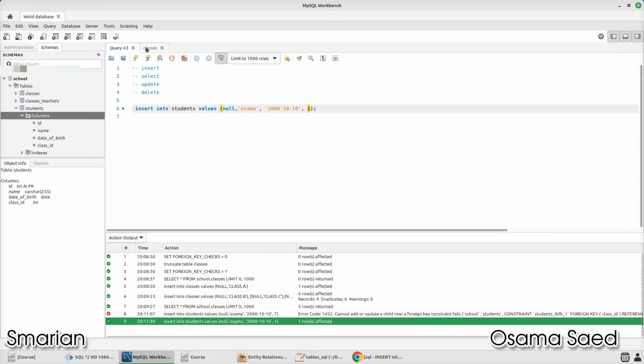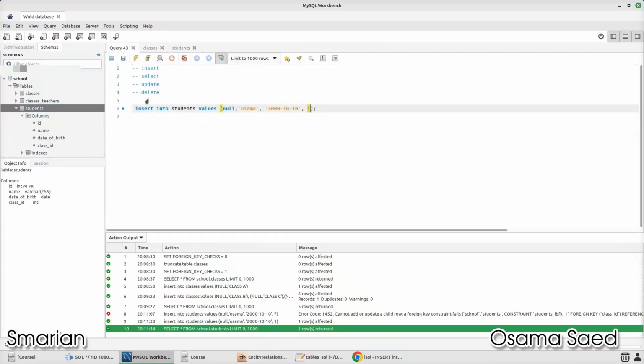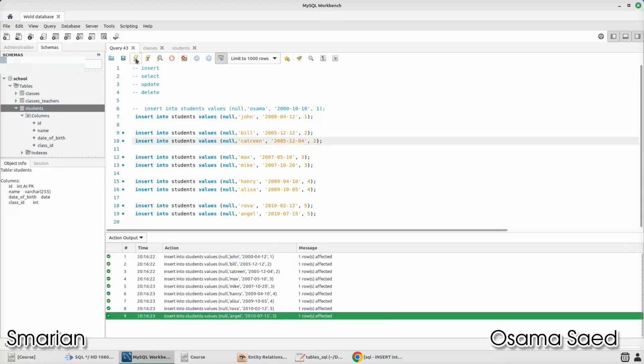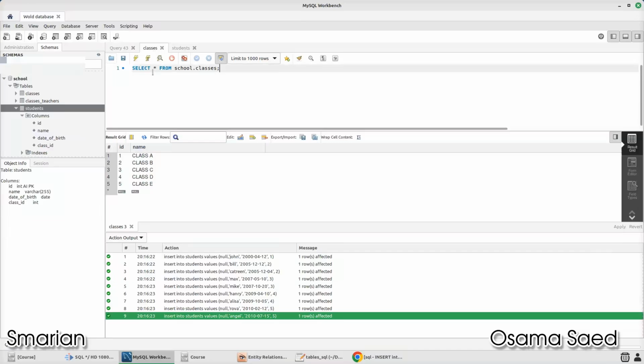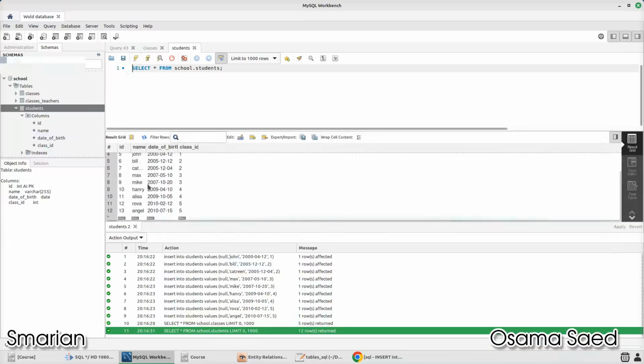All good. Let's check the data. Okay. Let's insert 5 or 10 students. All good. Let's refresh our database. Our student table. Okay.